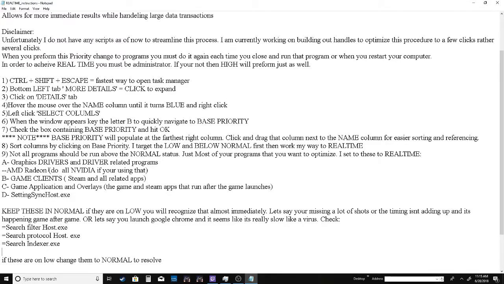All right, so I do my graphics drivers, my game clients. For me, I run Steam. So if you're doing Steam, Origin, Blizzard, any type of game clients, and all the related apps. Now, for the game application, you're going to launch the game first. Me, I always try to get as far into the game session before I get to like a competitive.